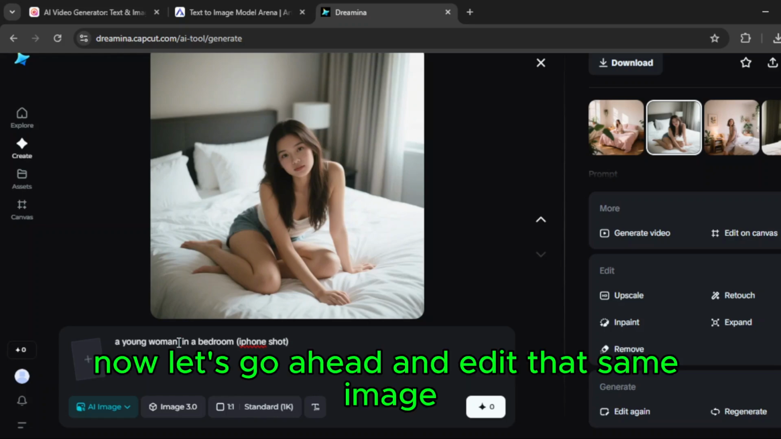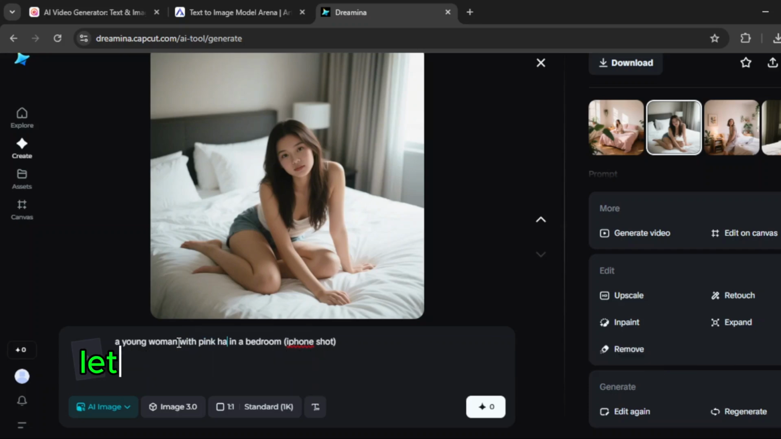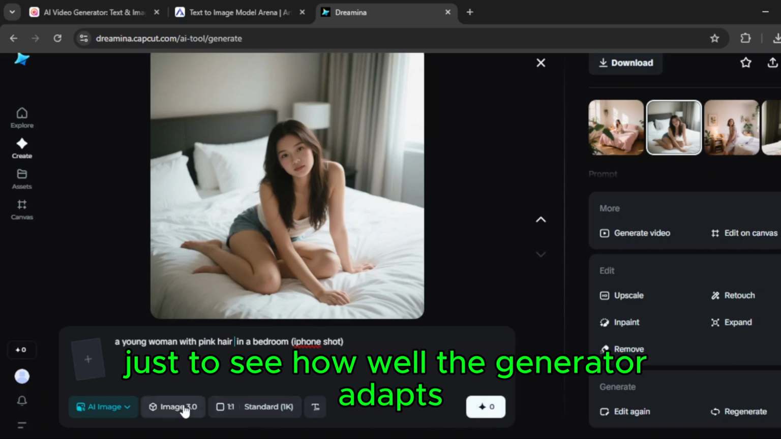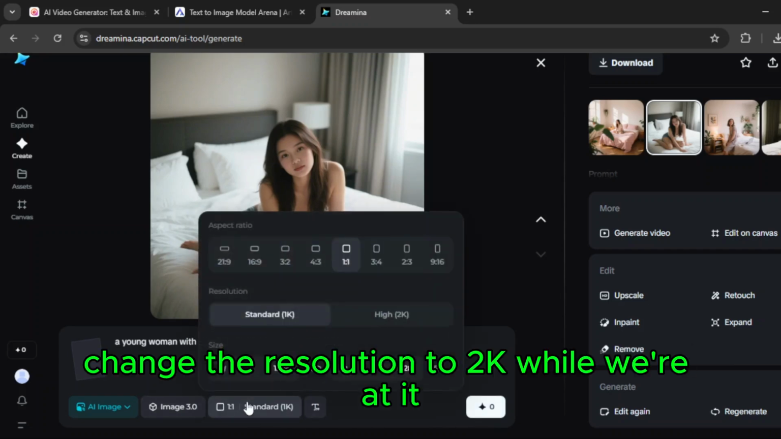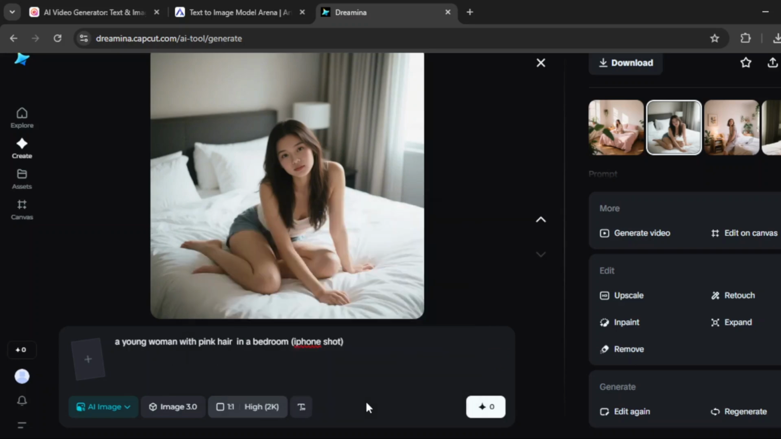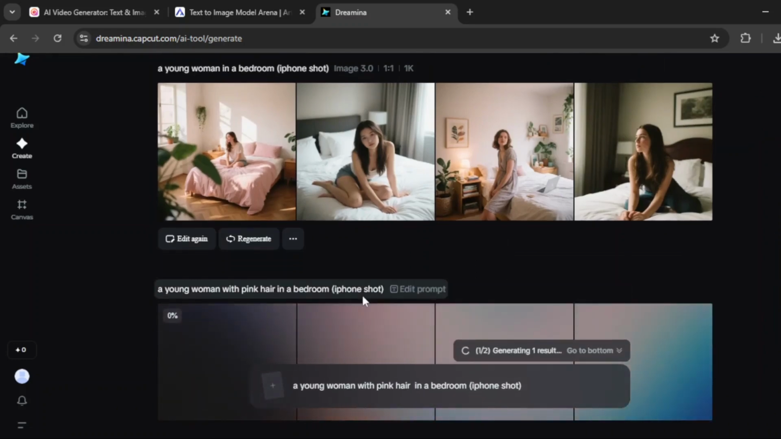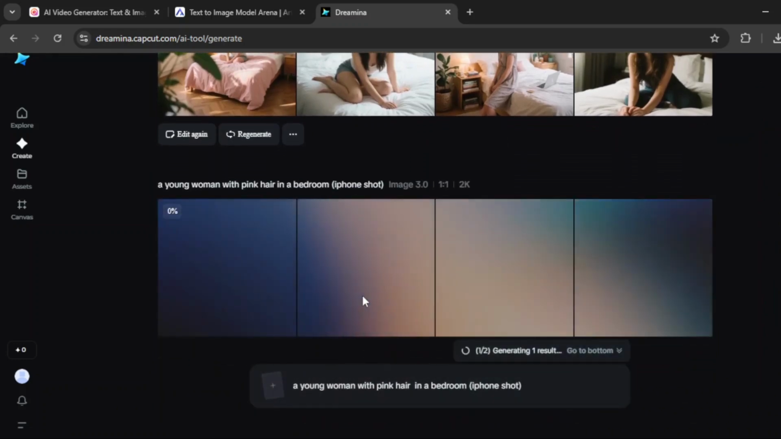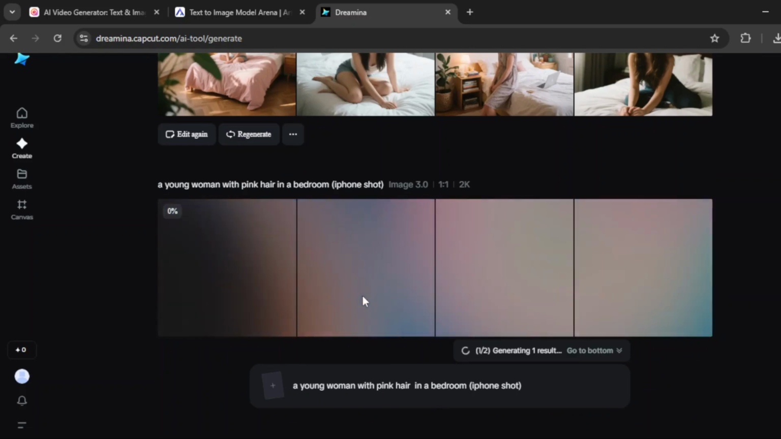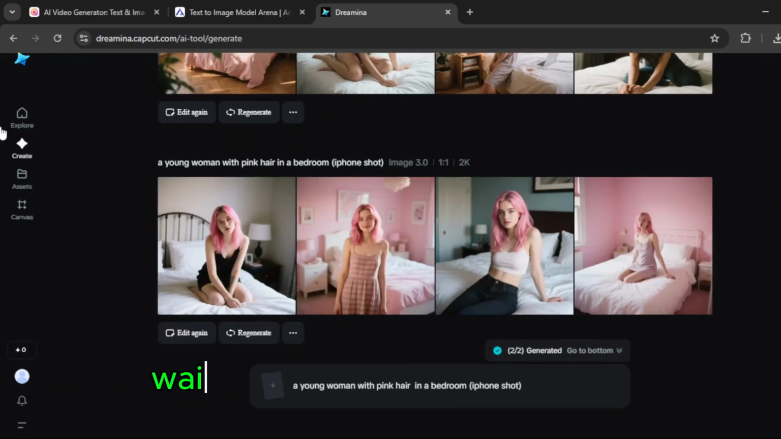Now, let's go ahead and edit that same image. I'll click on edit, and we're gonna make a small change. Let's change her to a young woman with pink hair, just to see how well the generator adapts. Change the resolution to 2K while we're at it. And hit generate again. Alright, wait for it.